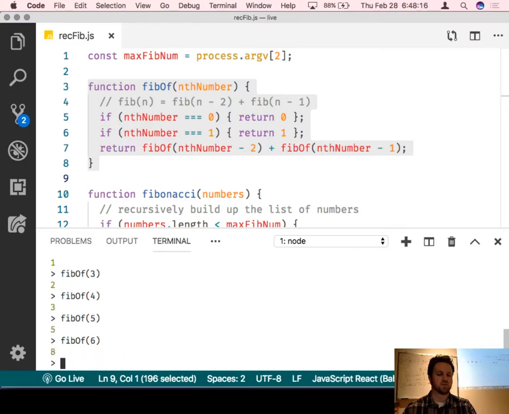I always remember the 2, 3, 5, 8. If I get those, I'm like, okay, I'm good. I can stop here. I feel confident.